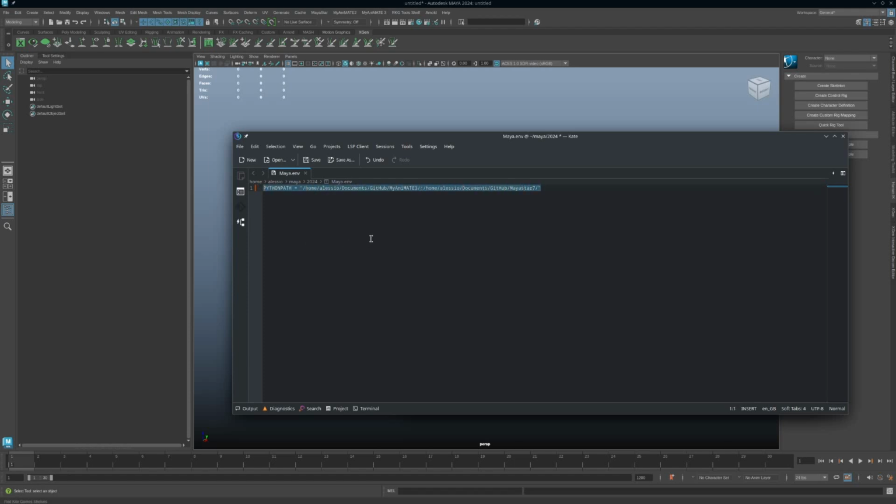All right, and then the second environment variable that we need, still in capital letters, is MAYA_SCRIPT_PATH equal, same thing. I added too much there, so let's fix this. All right. And so this is all you need to make it work with Maya.